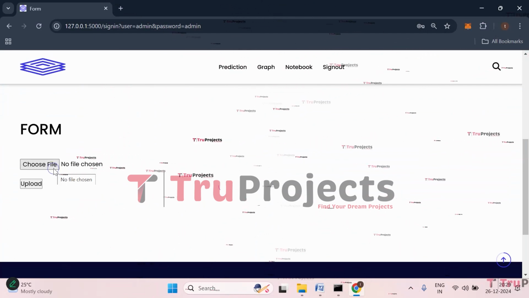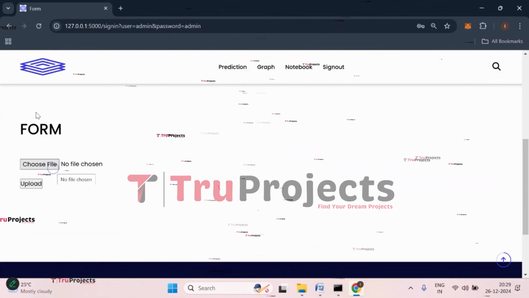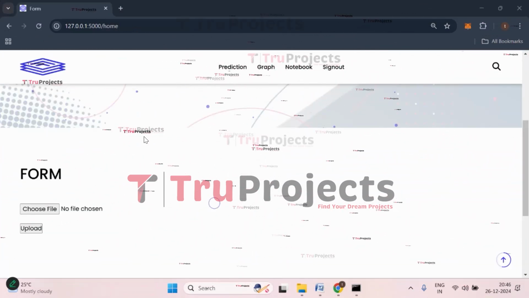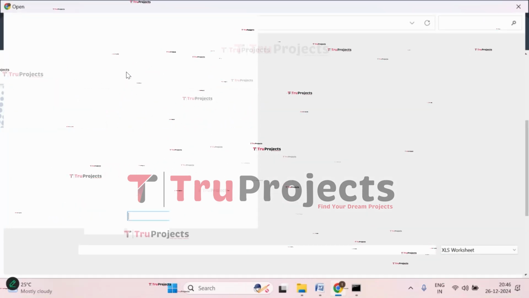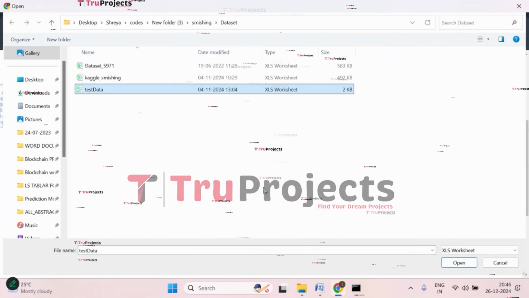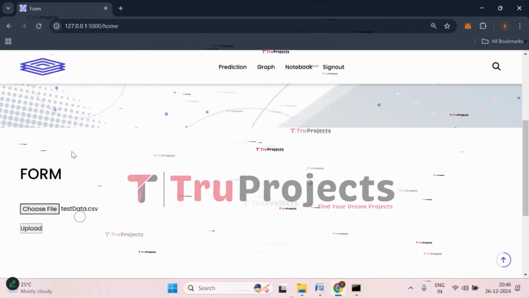So here you can see choose file, right? We need to click on this button for uploading the test case file. So click on choose file. Let us upload this test data. Click on open. It has been loaded.